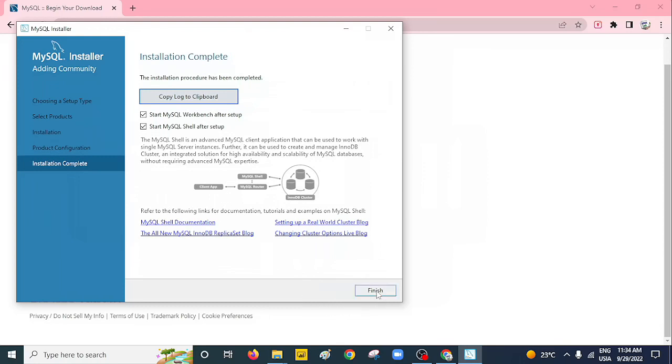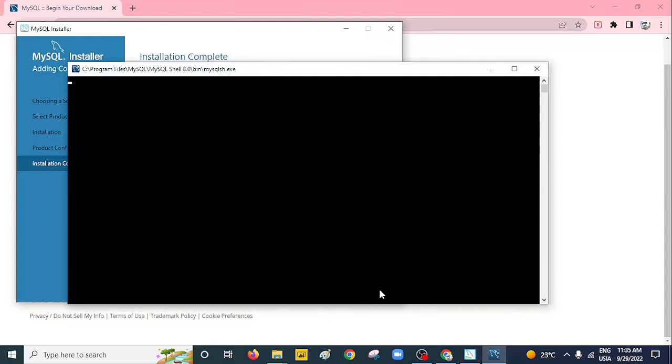Just click on finish. You'll see the Workbench and the shell are going to initialize automatically after you have clicked on finish, which is a good thing. You can just leave them like that. So you can see it's preparing the shell. This is a window that you'll be using to execute your various MySQL commands. And of course, we have the Workbench, which is also a good graphical user interface that you can use.